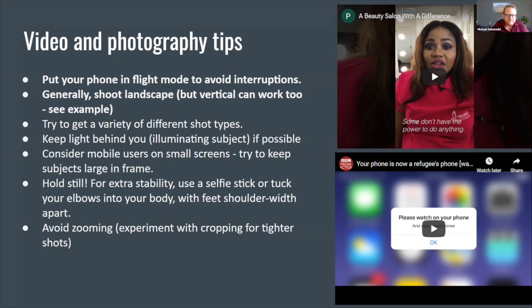So we're talking about getting a variety of different shot types. As we saw in the example on the right, every few seconds it was moving on to another shot, another person, another action, very important. Wide shots, close shots, panning shots. So always try and mix up your shot types as much as possible.